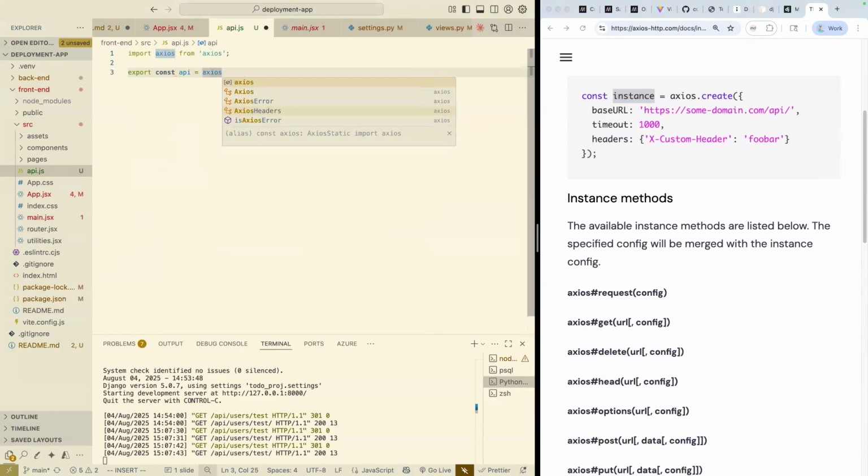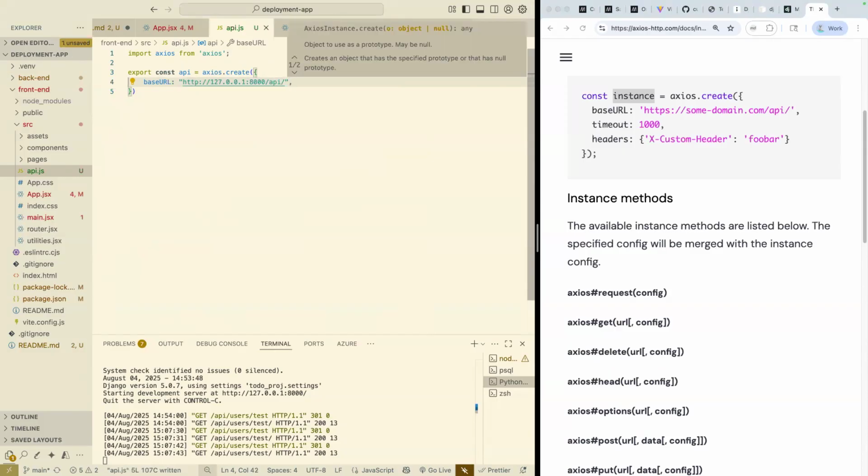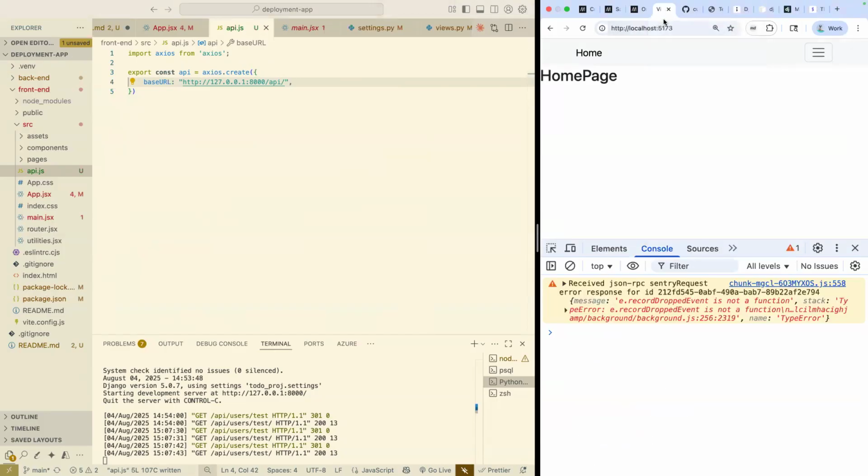So I'm going to do Axios create, and we pass in an object as an argument here. And this is where we add our configuration. And our configuration is going to be really simple. We're just going to add the base URL, which is our Django API endpoint. Like that. We're going to come back to the headers later, but for now, this is all we need.